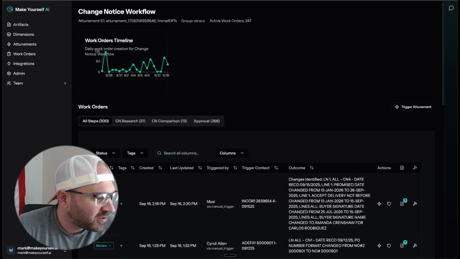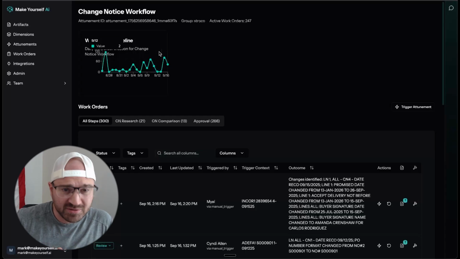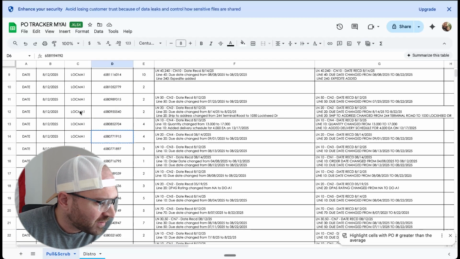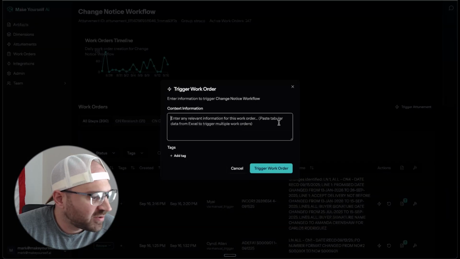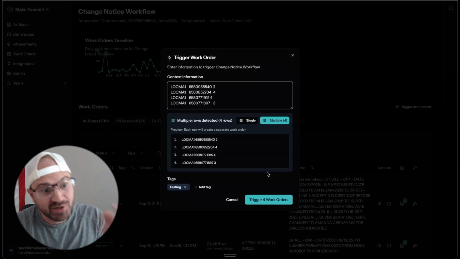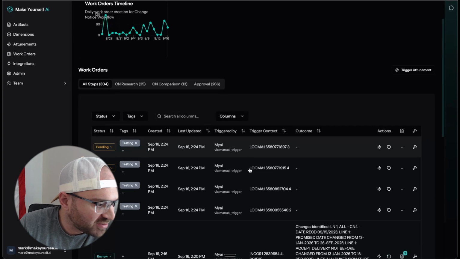So you can see this is what's called an attunement. This could be triggered by some event like an email received or whatever. Or you could just take these: there's a customer code, PO number, line numbers, and we can take, I don't know, four of them or something, and manually trigger it. I'll add a tag like testing. So it's going to trigger like we just got four emails or whatever.